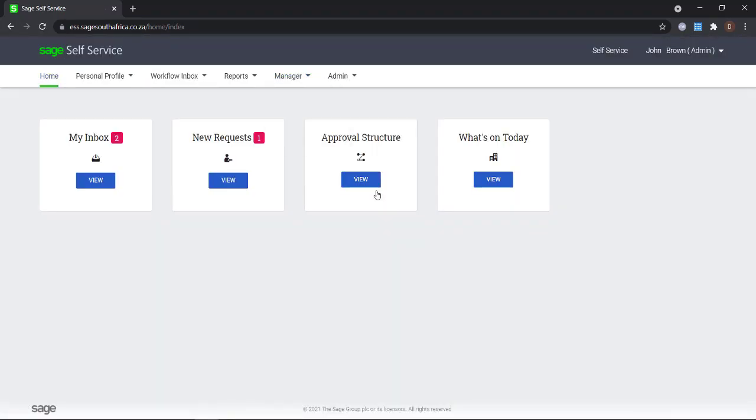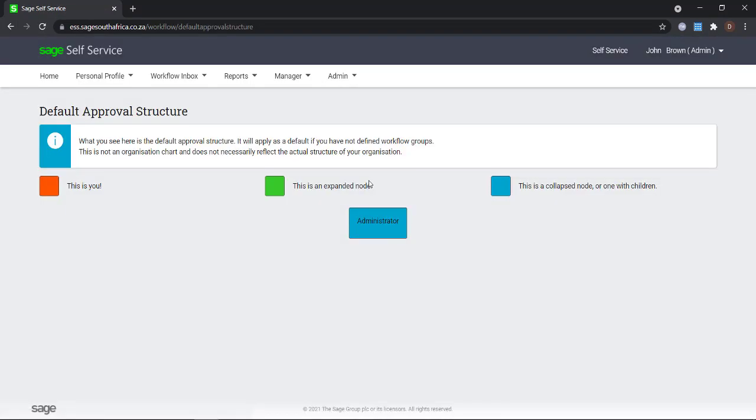You can view the default approval structure from the home screen. You will be able to expand the sections in order to continue. This will now reflect our client's organizational structure.